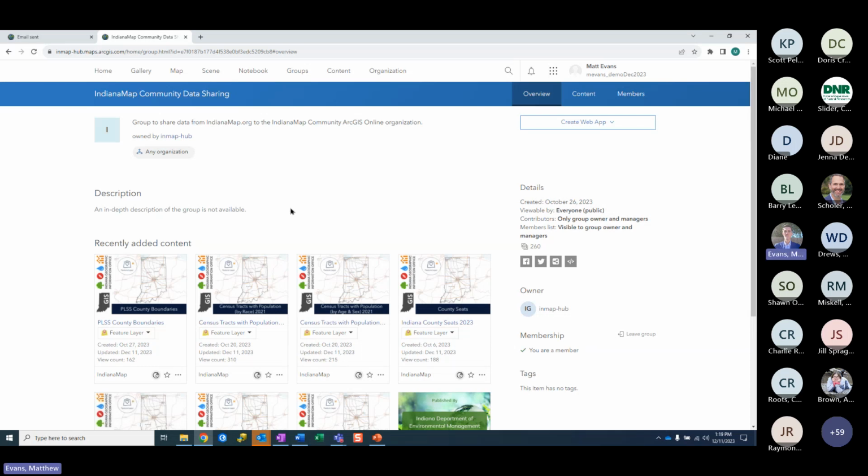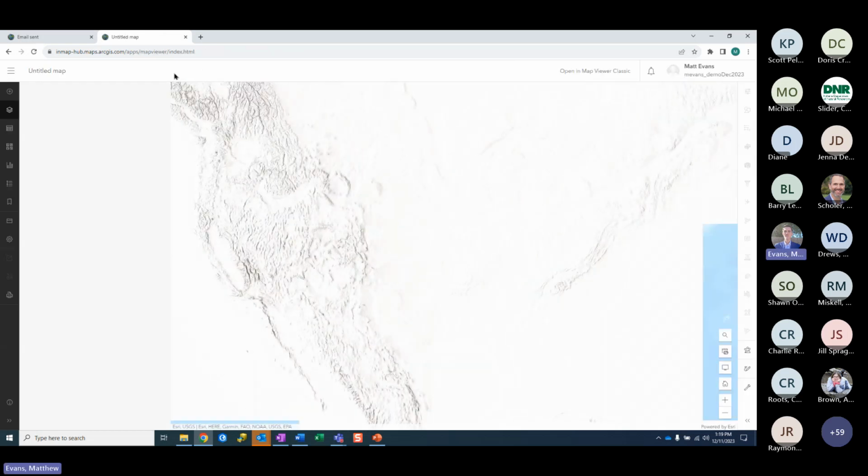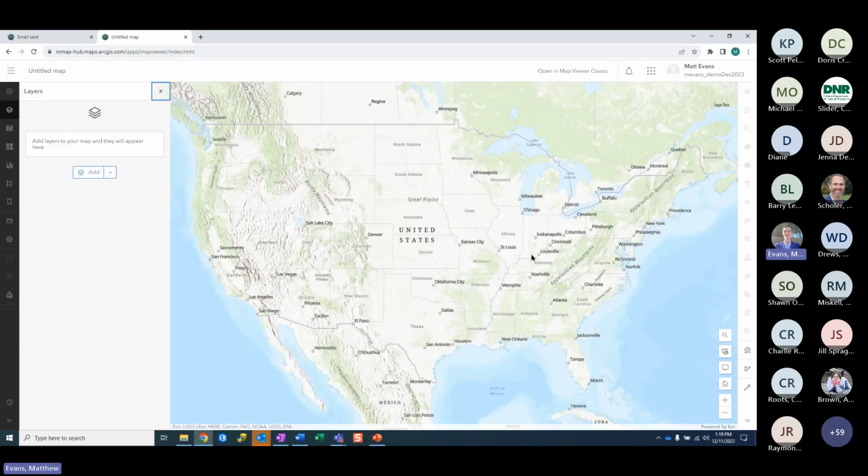So to get started with customizing some data from IndianaMap and customizing a web map, the place to start would be to click on this map button at the top of the screen. If any of you are familiar with ArcGIS Online web maps, you'll see that this is the new map viewer that Esri deployed in 2021, I believe. So you can still use the classic map viewer if you click on this button near the top right of the screen, but by default, we have users go to the new map viewer.